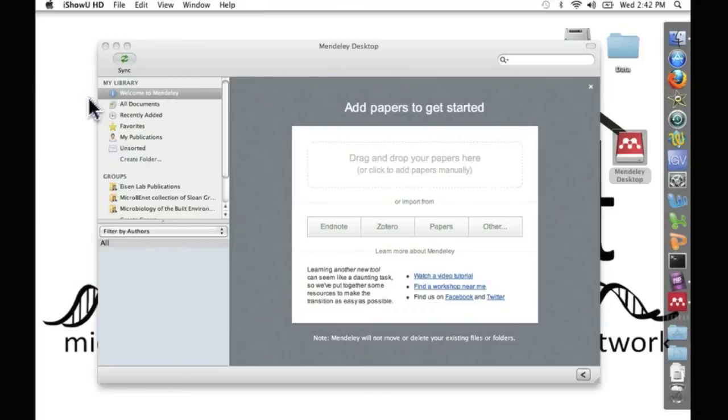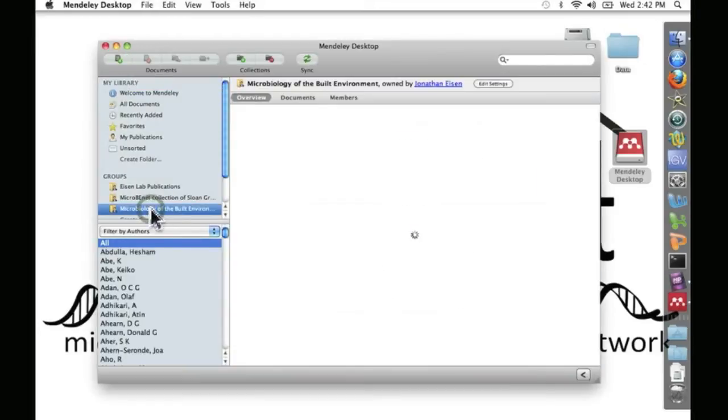Here I'm assuming that you've successfully downloaded Mendeley Desktop, you've installed it, and you've gone ahead and signed in under your account, which probably took a while because it had to synchronize the desktop to the online version. And here you are at Welcome to Mendeley Desktop. Let's go ahead and look at our group, the microbiology of the built environment.